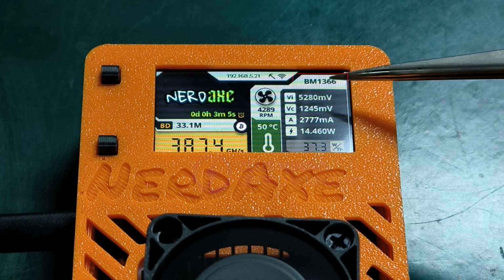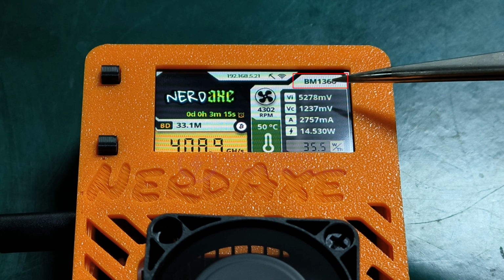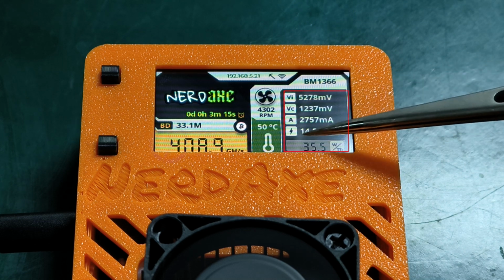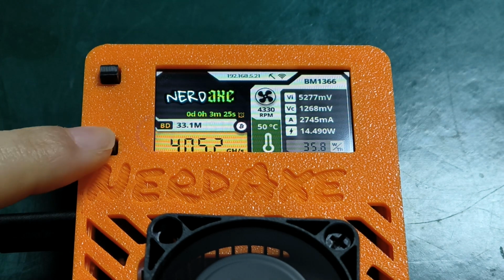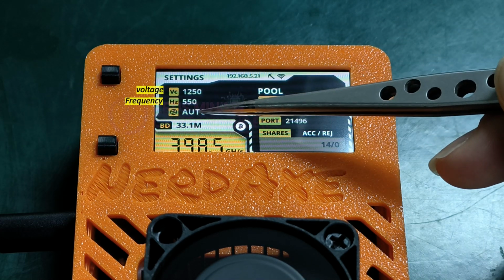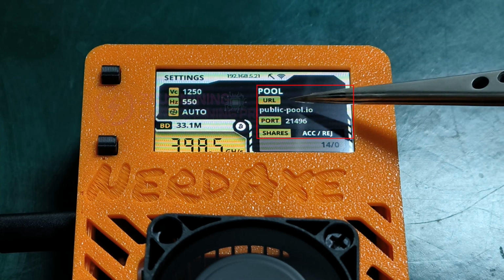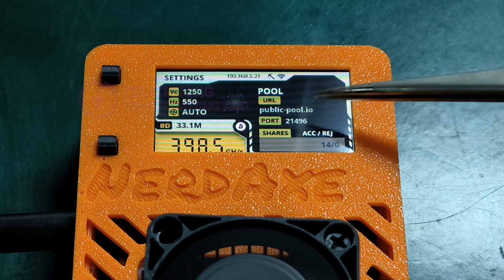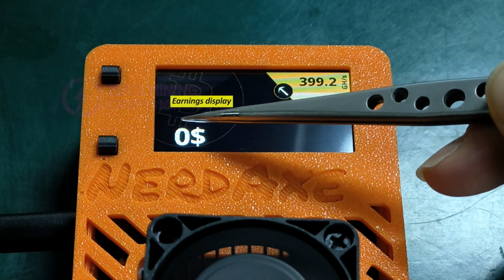At the top right, BM1366 represents the ASIC chip model. Below are the miner's operating data. Click the switch button to view the miner's voltage, frequency, fan speed, and mining pool information. We can also check the earnings display.